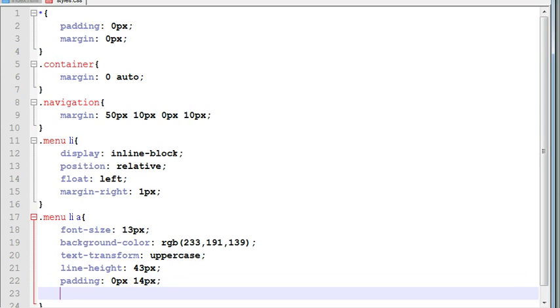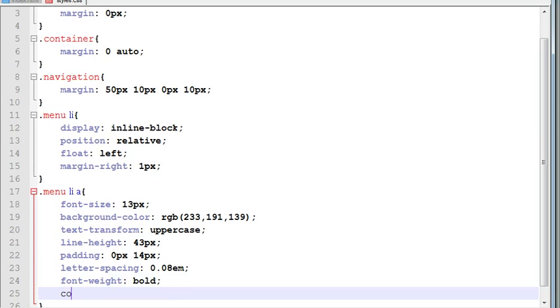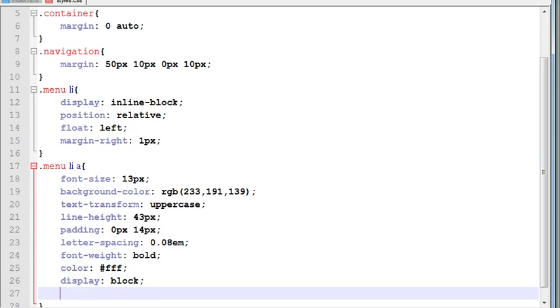Now letter spacing as 0 at M. Now font weight, I'm going to keep it as bold. Then give it a color of white and display it as block. Don't worry guys, I will explain all these things to you. Text decoration as none. Okay, now save it and come to your page.